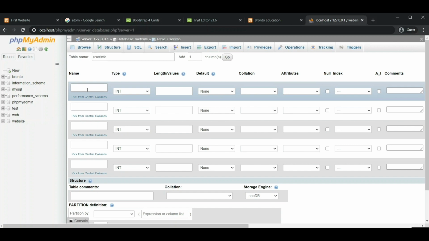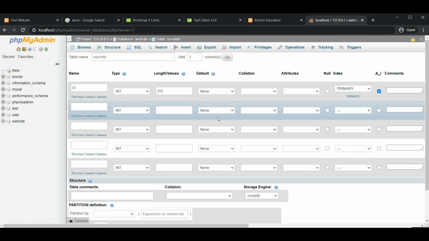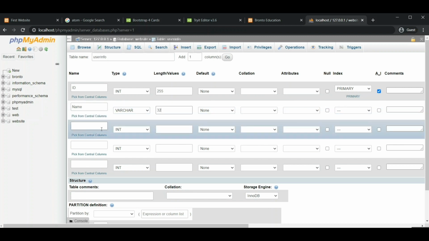What's the name? The first column is ID, it's integer type. The maximum is 255, and it is auto-increment. This is the primary auto increment, so it will increment by itself. No need for you to insert 1, 2, 3. Then we have name. Name should be varchar. Some people pronounce it one way, and some people pronounce it another way. Name is not more than 16 characters, I don't think so, so let's just give it 32.